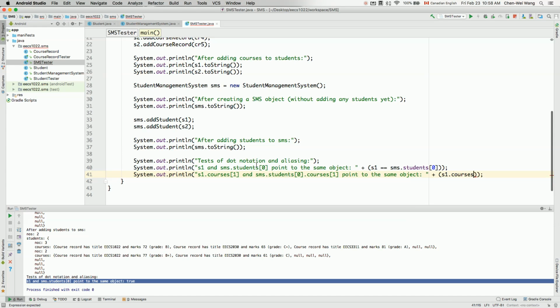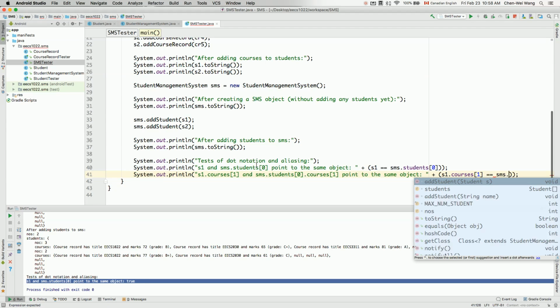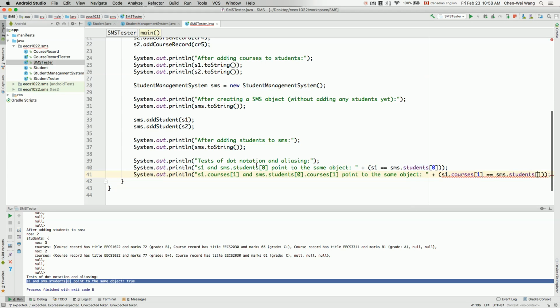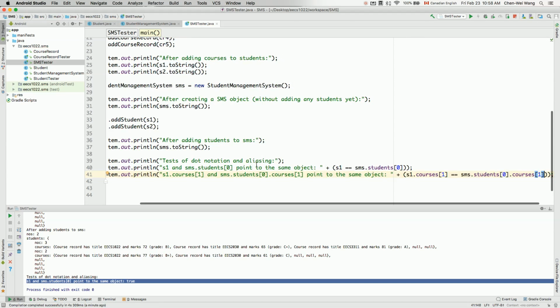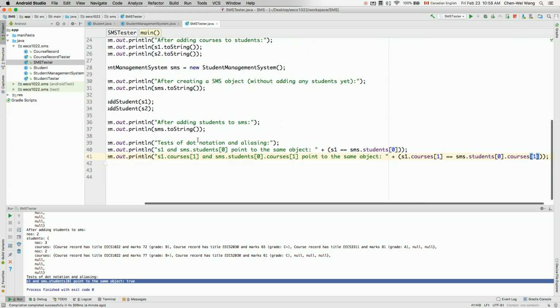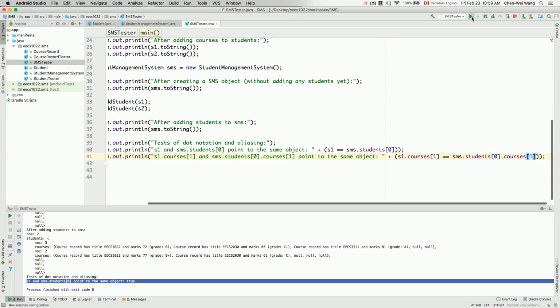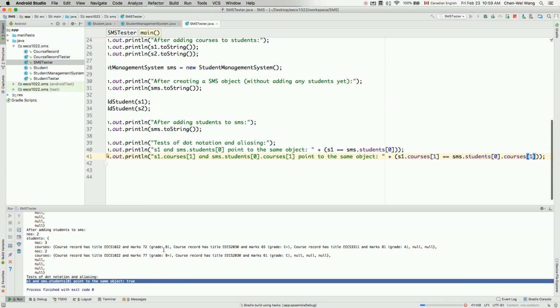S1.courses at position 1 equals sms.students at position 0 .courses at position 1. You can see the code completion is actually reminding you what you can type along the way. I will leave you with that. Okay, that's about it, and then we'll show you the debugging in just a moment. Now if you execute it, that's what you will see.